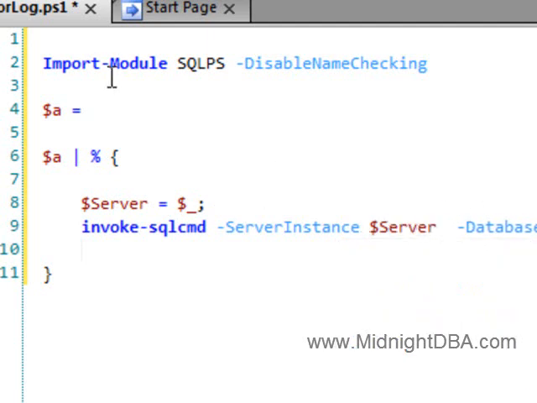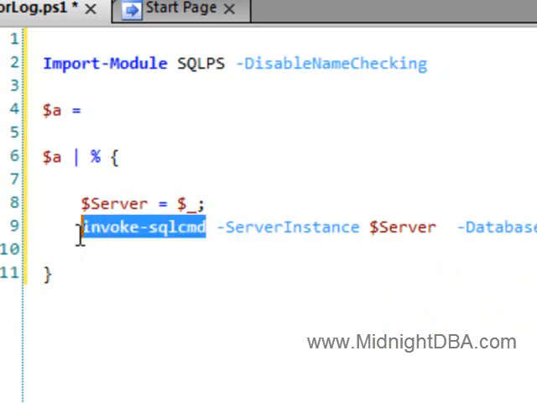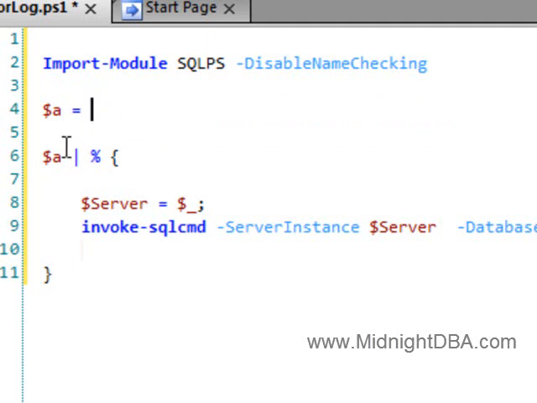So let's go ahead and walk through this. We're importing our SQL module so that we have access to this commandlet, right? I'm going to set A equal to some list of servers from somewhere, and then when I get that, I'm going to take A and pipe it to a for each. Inside that for each, I'm going to take the cache server variable and set it equal to the current iteration of the cursor of the loop, or in other words, to the server that we're looking at right now.